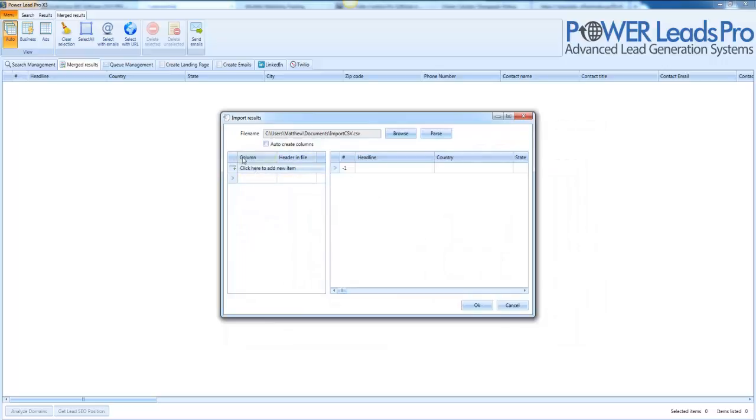Then we need to come down to this area here where it says Column and Header and File, and we need to assign the columns to make sure we import the data correctly into the correct column. So for example, our header in our CSV file is named email, and in the software it's named emails. So we want to make sure these are correct and these match up.